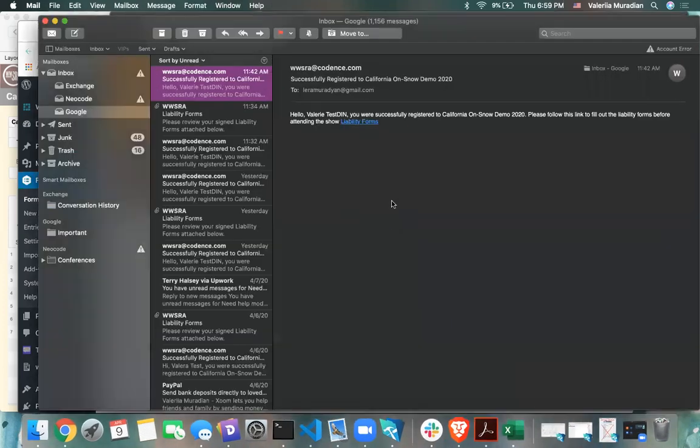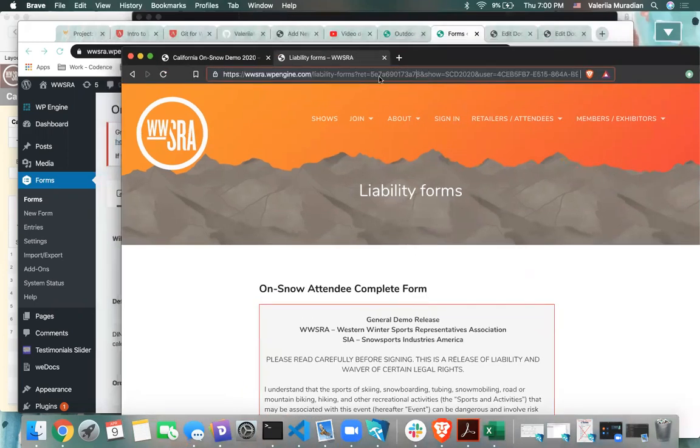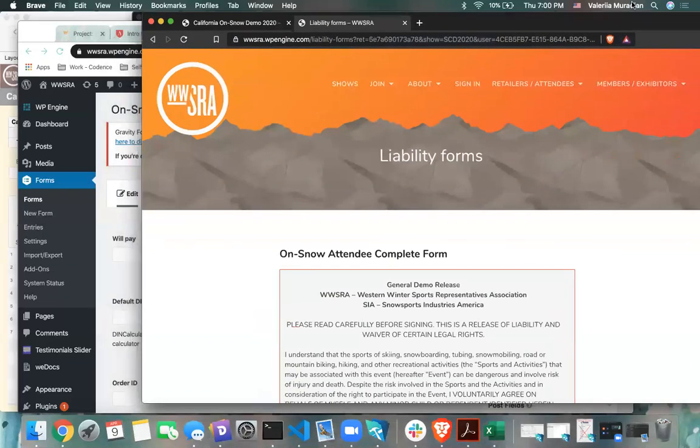So here I have an example of how the email looks. Well, we will change the text later, but here you see that this is the unique link to the liability form for this attendee. And why it's so important is that we transfer a lot of information using this link. So for example, if you look here, we have a retailer ID, we have a show code, we have a user ID, and a lot of FileMaker information that we need in order to process it and link it correctly in FileMaker.